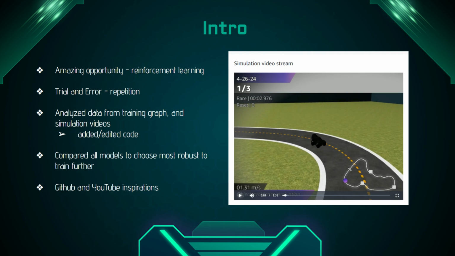We analyzed the data of the graph and looked at the video recording to see what went wrong. Based on the data and videos, we changed or added more code to try and fix the model, and compared different models to see which one did better on a variety of tracks. Based on how they did on the different tracks, we picked the best model and started extensively training that model and making minor changes to it. We also looked on YouTube for explanations and helpful tips and used GitHub for a sense of direction in the code.